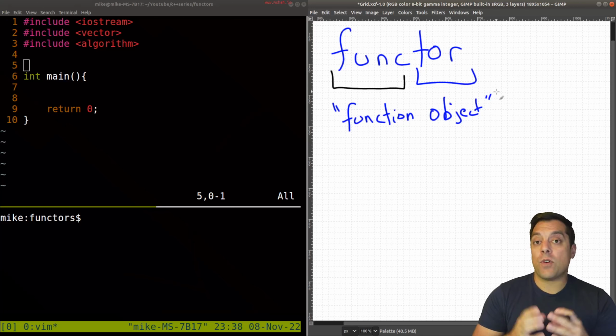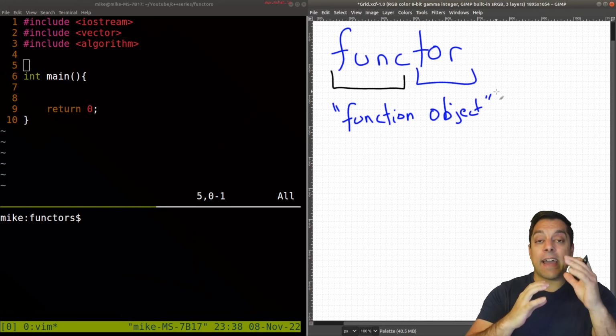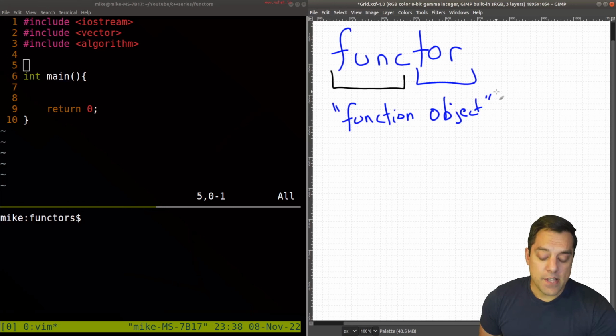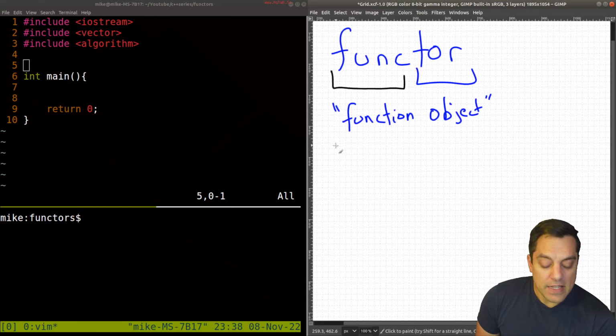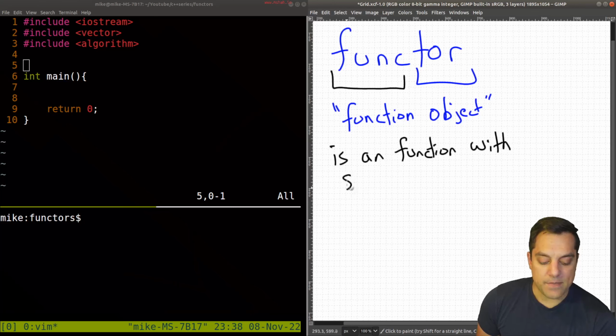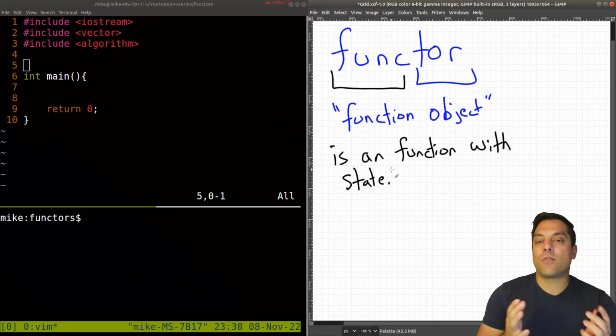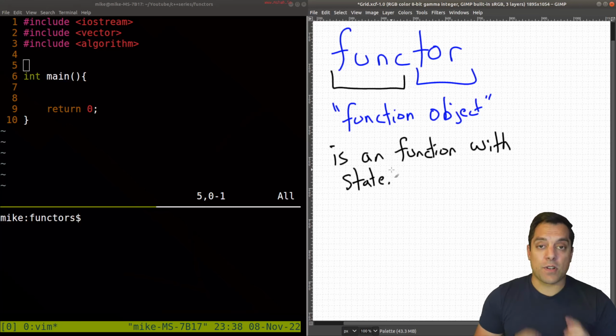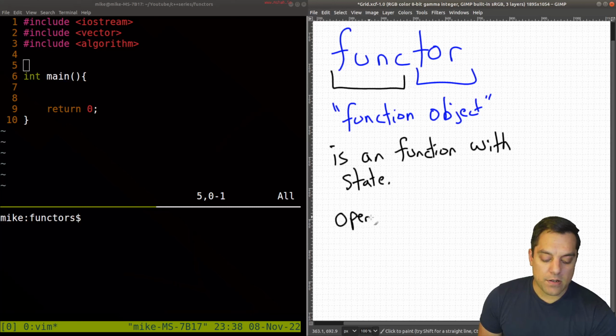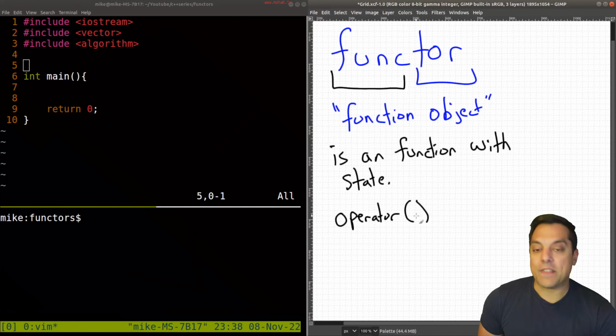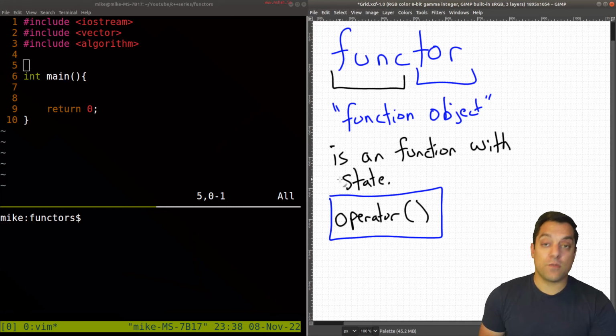But as we know, objects are things that have data and actions associated with them. So in other words, if I can clear this up just a little bit, a functor is an object, or rather a function, with state. And the key for holding this state, or rather using an object like a function so that it can store its data, is operator parentheses. Okay, so we're going to go ahead and see how we use this to create a functor.